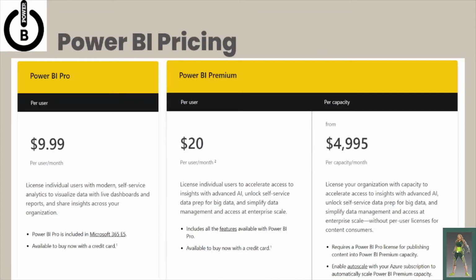As Jerry Maguire said, show me the money. I'm sure you're all asking, what do Power BI licenses cost? Well, the Power BI Pro comes in at a mere $9.99 per user per month, whereas the Power BI Premium per user comes in at $20 per user, and the per capacity subscription at $4,995 US.